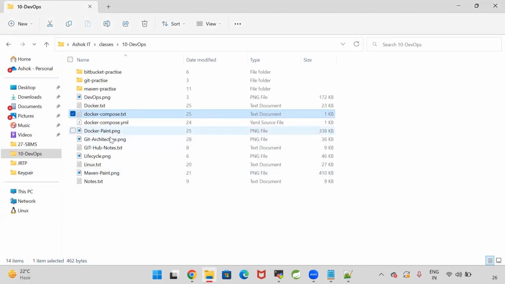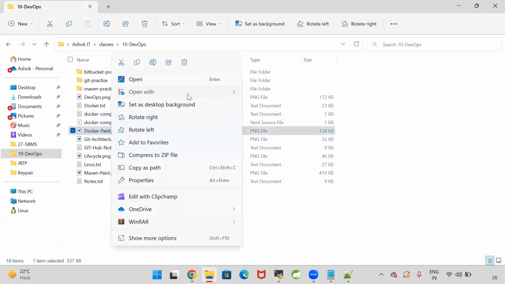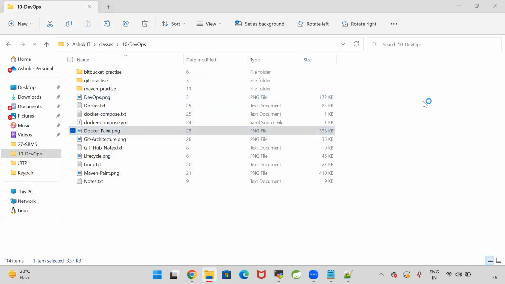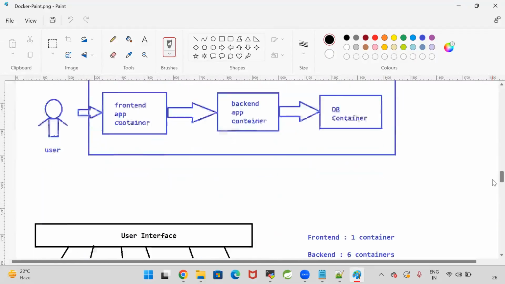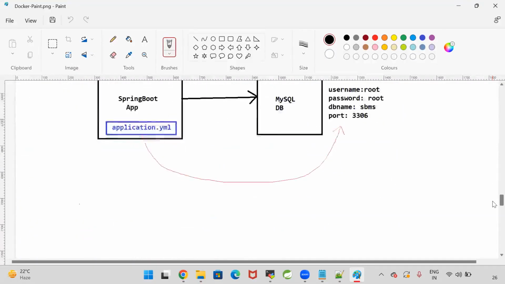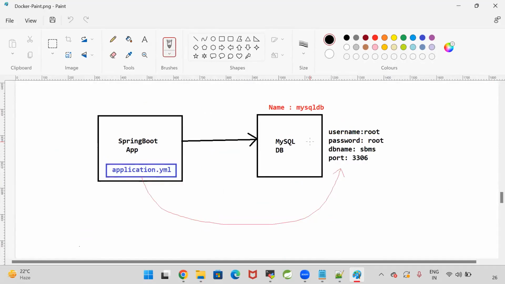Here we have two images. One is the application image, and the other is the database image. The application image is one we have created, and the database image is available in Docker Hub. Now, we run the MySQL database in one container and the Spring Boot application in another container. People will access our Spring Boot application and insert some data, and that data is inserted in the database table.